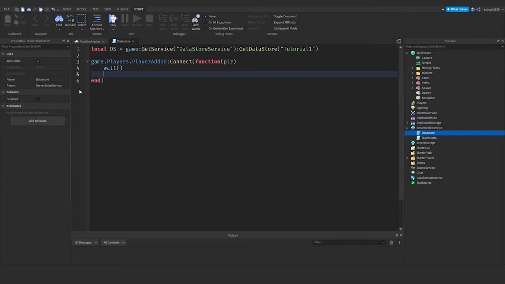Now we need to create a player key, so to do that, local playerKey, and we're going to set it equal to "id_" .. player.UserId. Now this will give each player their own player key when they join the game, and that's what we're going to use to save the data.